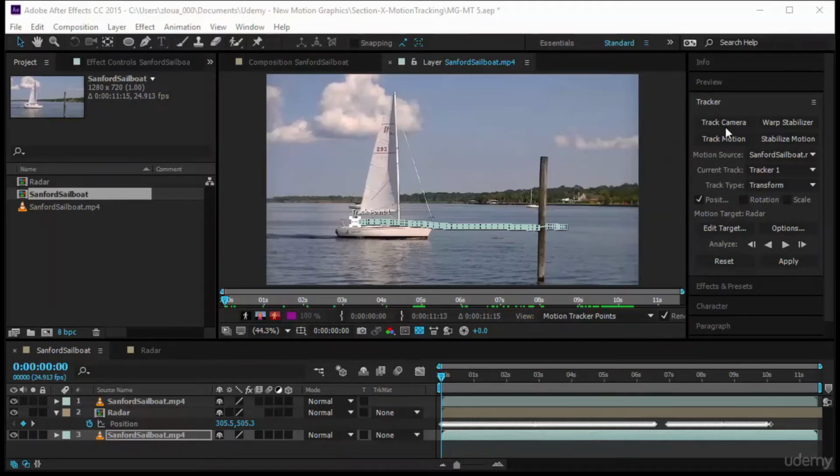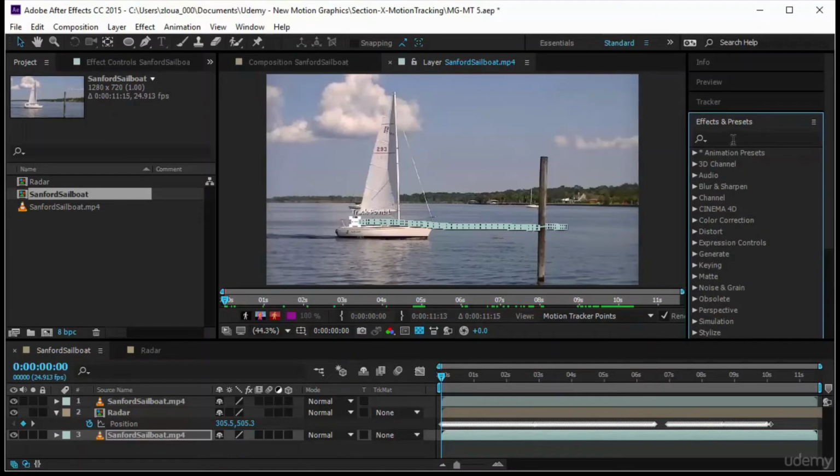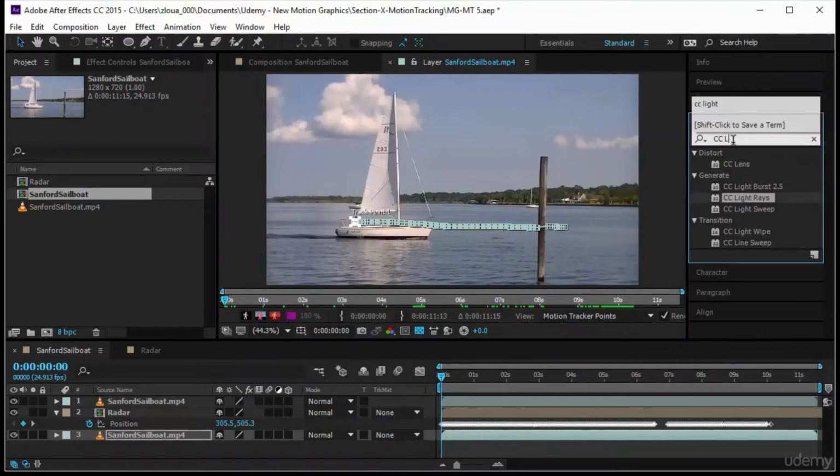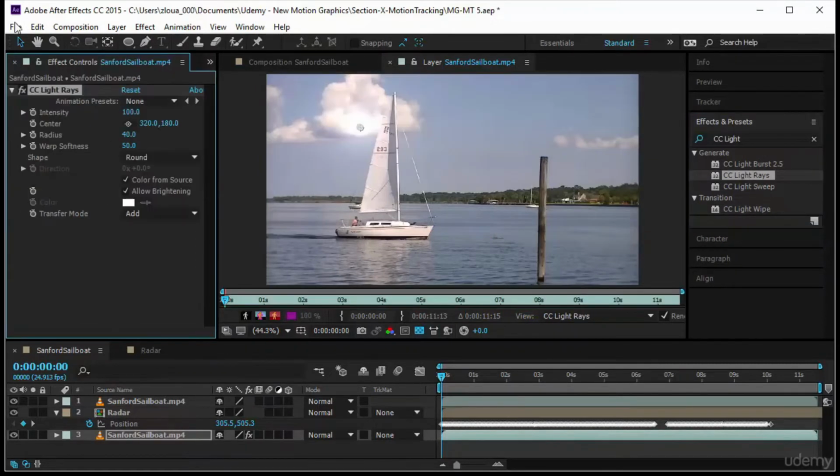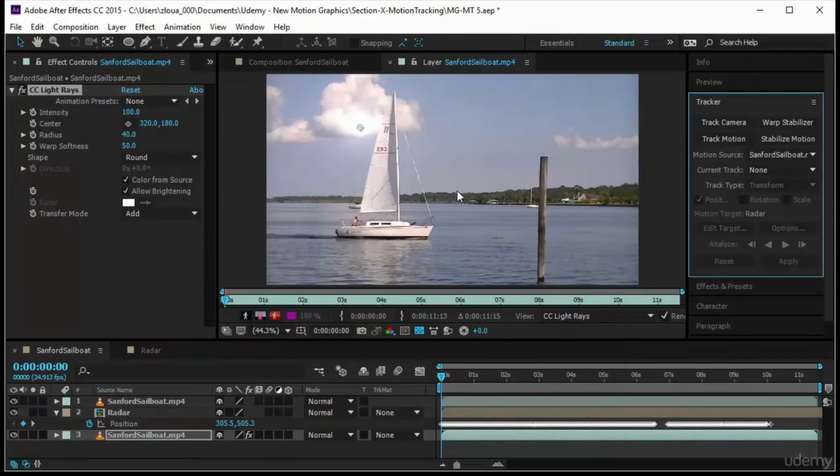Now, the effect I would like to track is the CC Light. I like this effect very much, and we are going to take this effect and drop it on the layer. Notice what this effect is. It has intensity, that's very fine. It has a center. So anything that has a single center can be added to the tracker, to the transform over here. And we'll see how to do that.